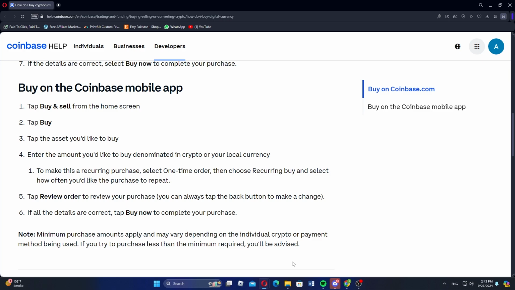Minimum purchase amounts apply and may vary depending on the individual crypto or payment method being used. If you try to purchase less than the minimum required, you will be advised.